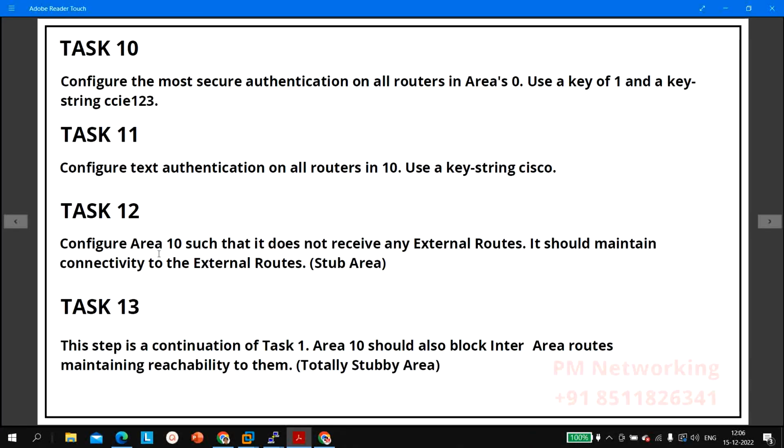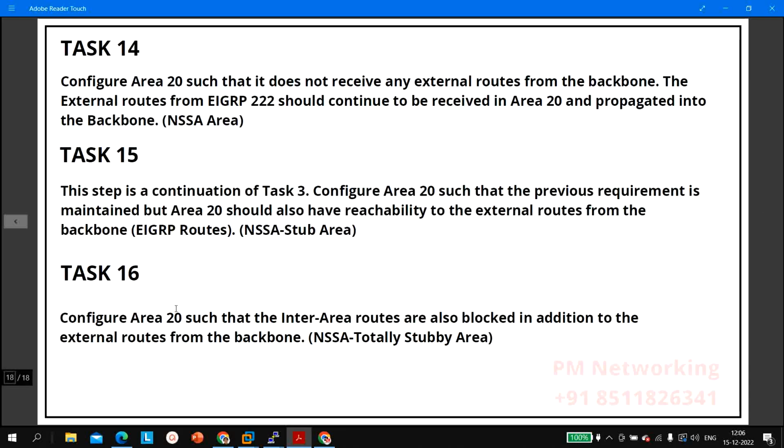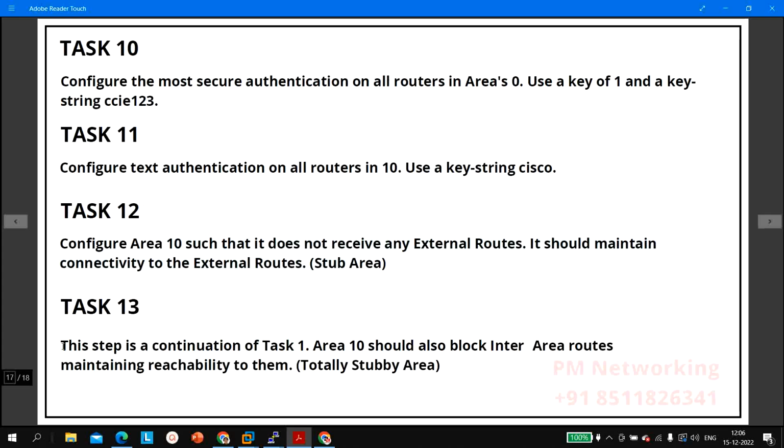Now let me move to which task? This task is completed, task number 13. Task number 13 is a continuation of task 1. Area 10 should also block inter-area routes, maintaining reachability to them. So here we need to configure what? A totally stubby area. In a stub area only external prefixes are blocked, only LSA 5 is blocked, but here we need to block what?